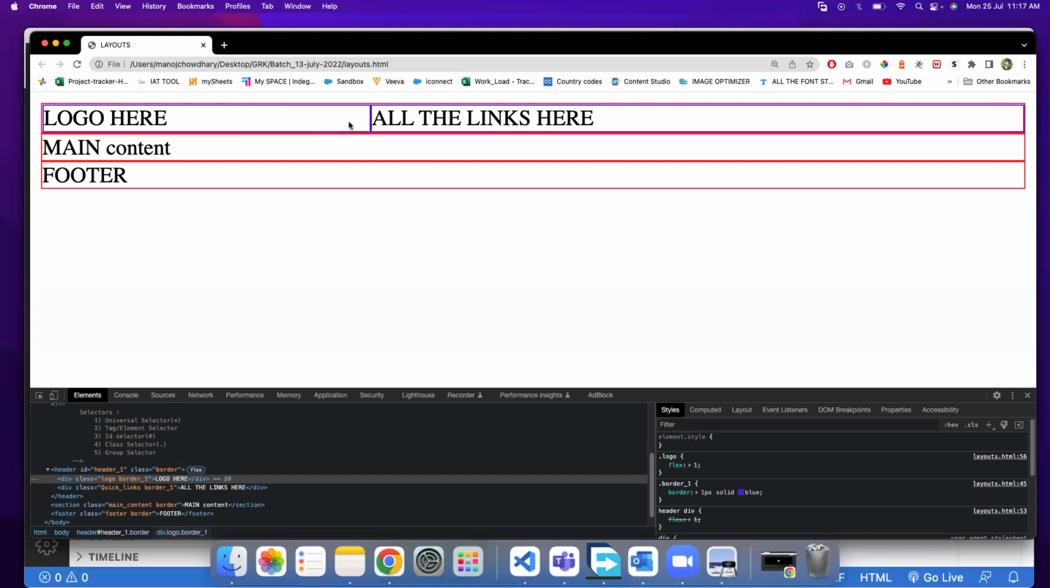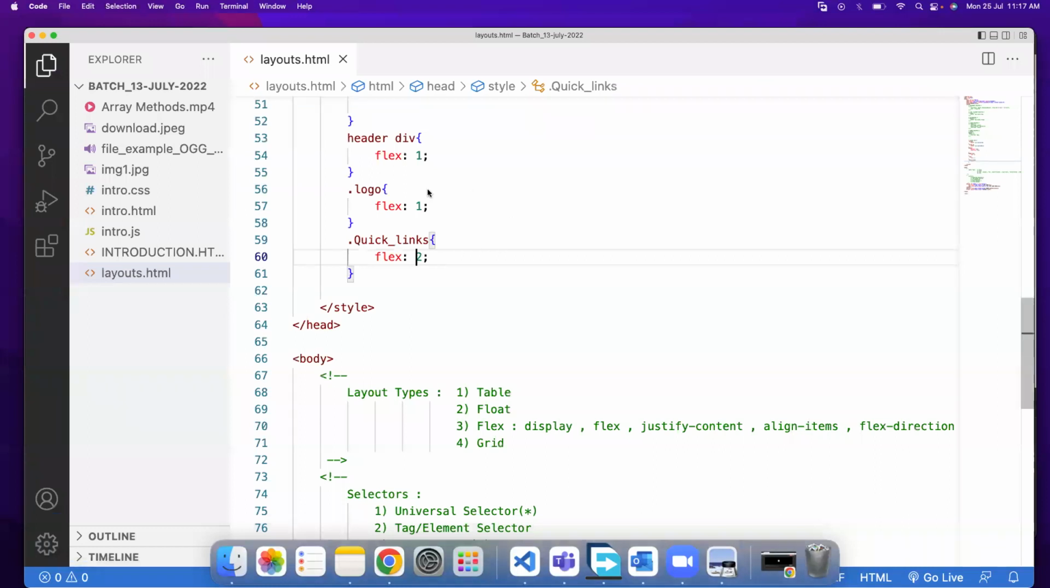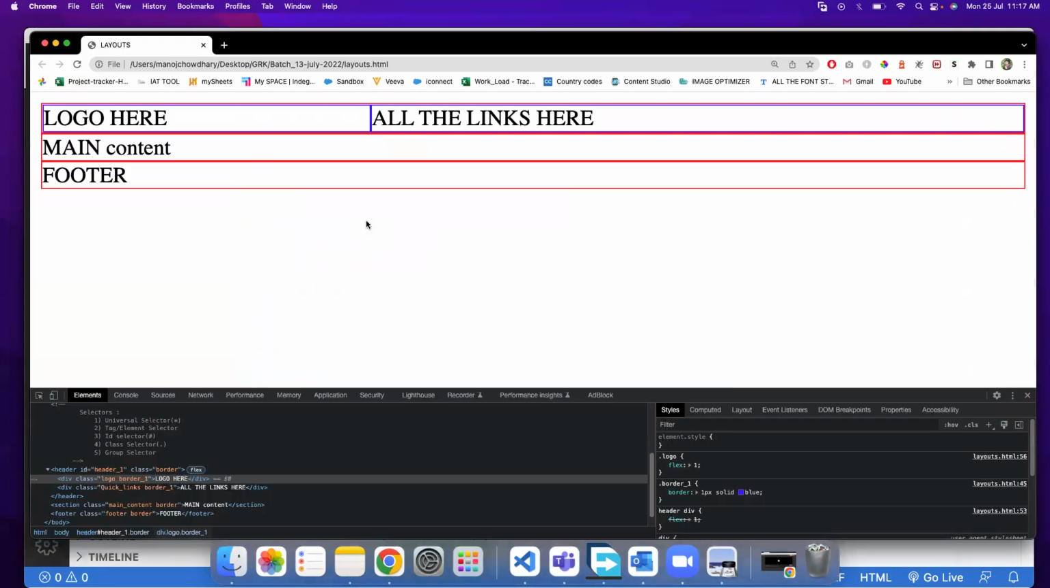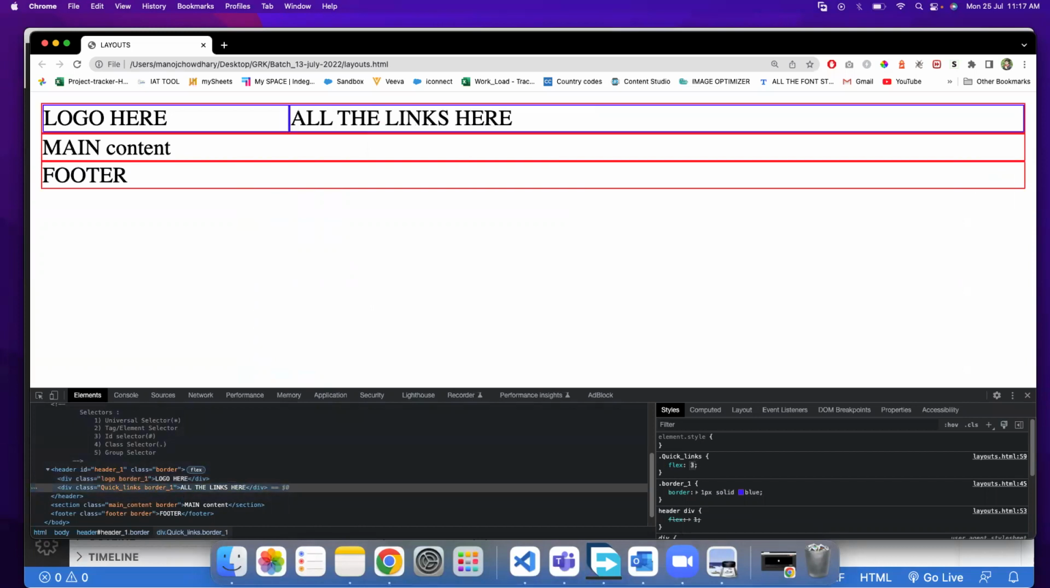If you don't want it like this, how can you give it? You can directly give width as 30% for this one and 70% for the other. You can give it like that also. But here we are using the flex property. Even if you want more, suppose I want this to take 3 parts and this to take 1 part, I increase it to 3 parts. Now logo will have 25% and this element will have 75%, because it is taking 3 times bigger than this element. Got it?